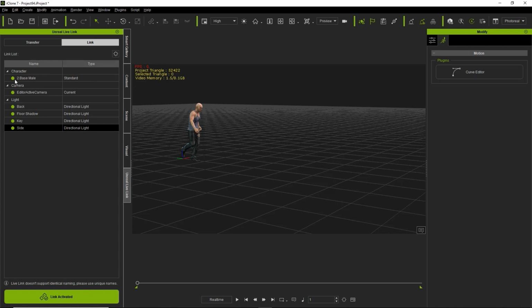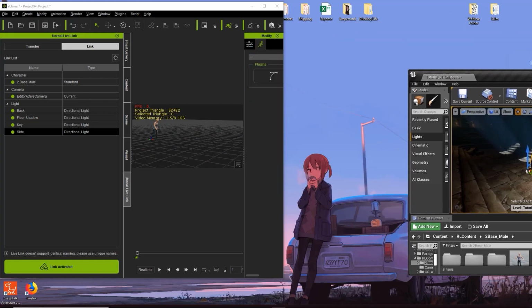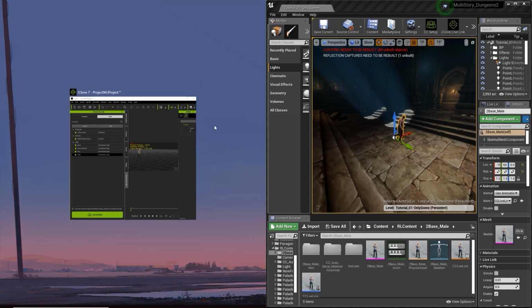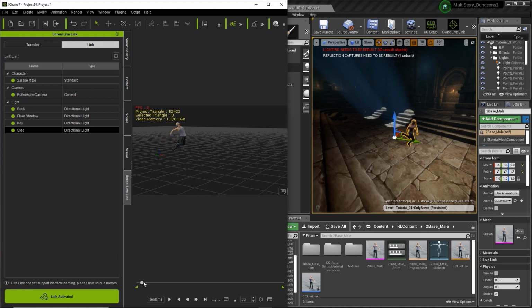Then you go over to the link and make sure your link is activated, make sure the green light is on for base male, and let's go ahead and minimize this a little bit, and we'll take Unreal and bring it over here. So now you can see our character's position has changed from the T-pose, and now he's set in this pose here. Let's close down our modified tab for now. If I scroll forward, you can see our character will have the same motion in iClone and in Unreal.